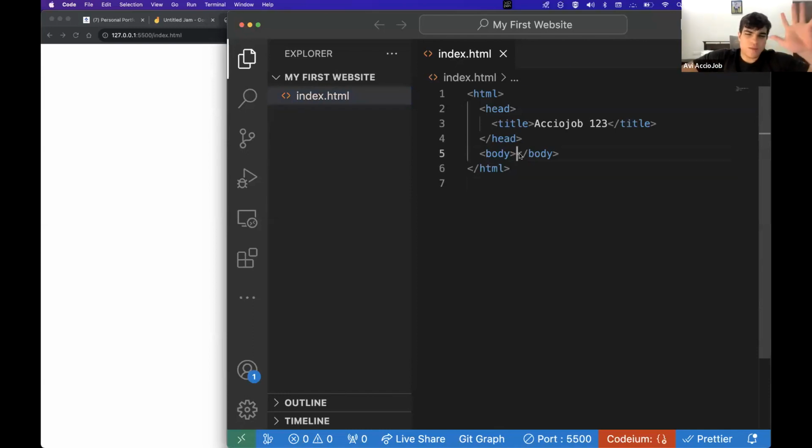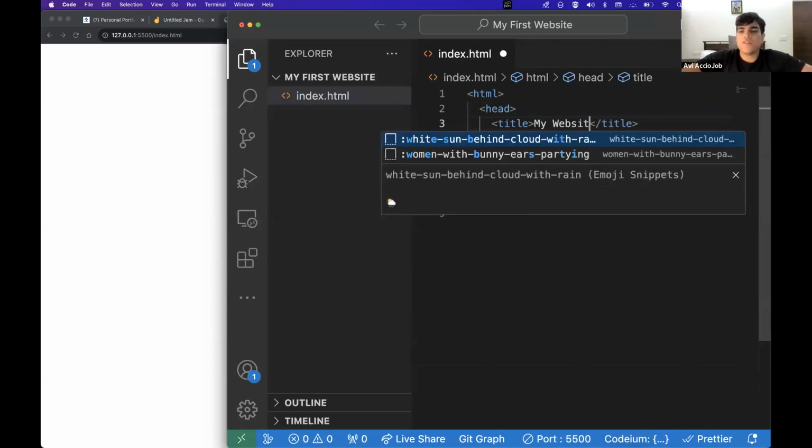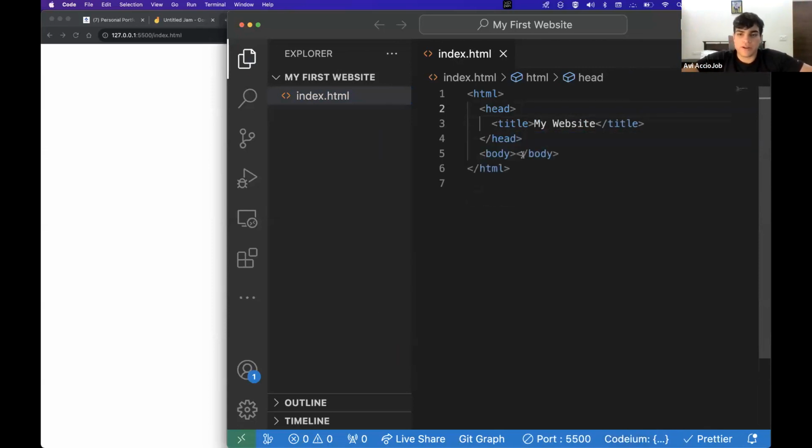So now let's come to the body part. I told you guys that the head is just for your basic information, like the title and the image. All of that is your head component. What should I name this? My website. Now we'll be talking about the body part.